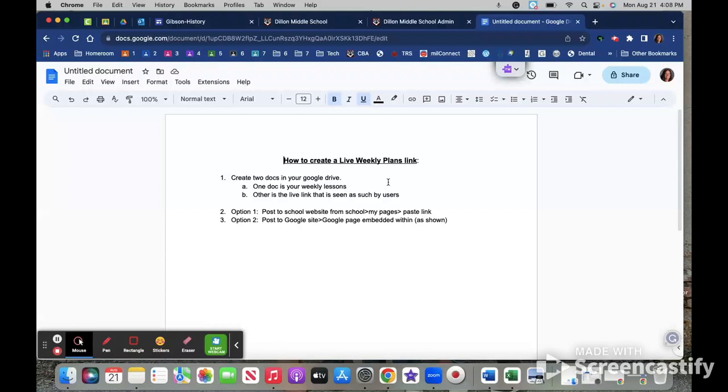You'll create two docs in your Google Drive. One of the docs will be your actual weekly lesson plan, so you can save them independently and copy them if you want, and then write over the top of them, however you want that to look. But then the other one will be the actual live link, so whatever you paste or write into that will be seen by the public users. And so that's why you need two of them. This is the one that you're working on, and this is the final product that others will see.